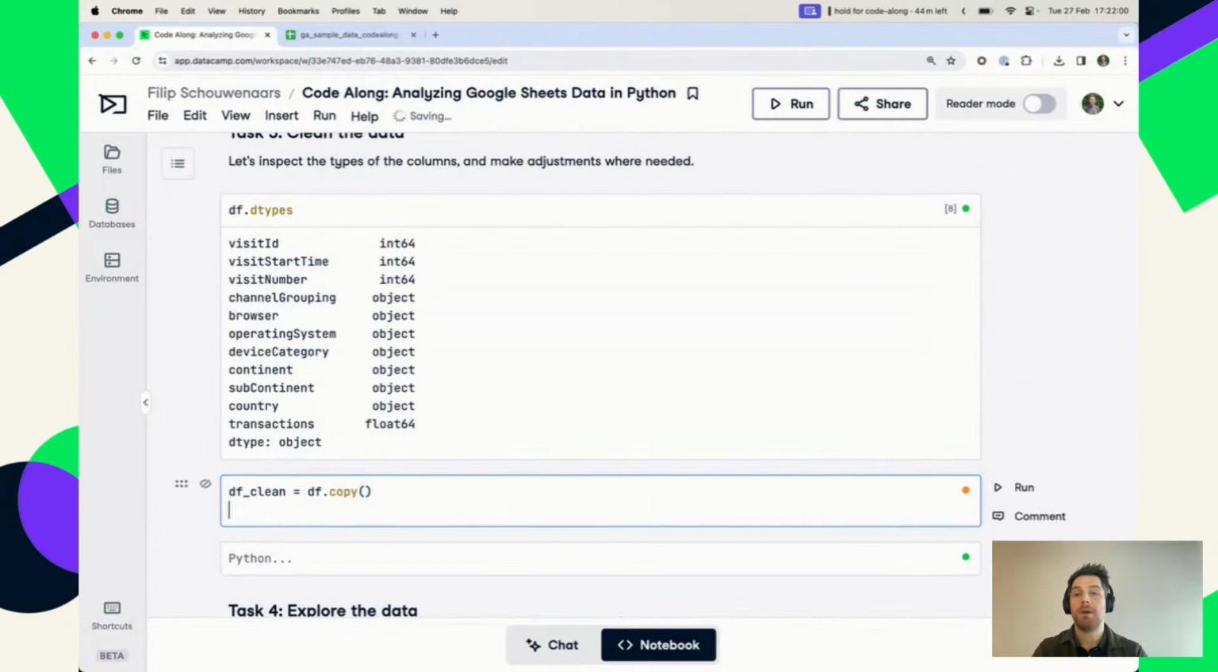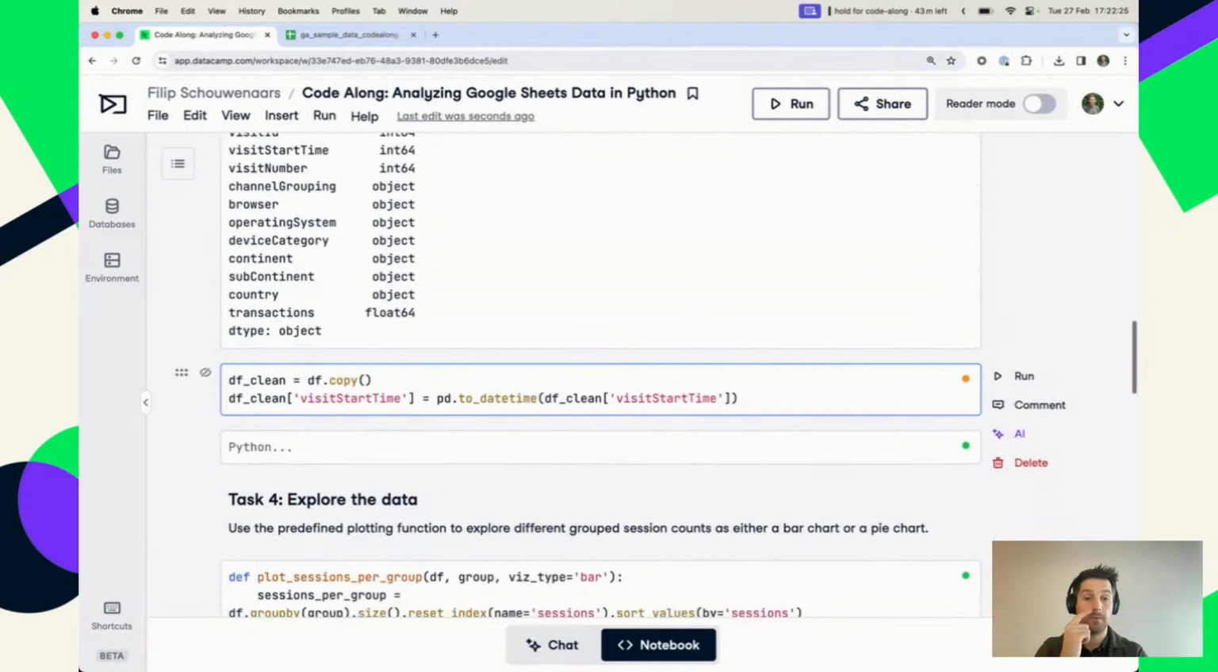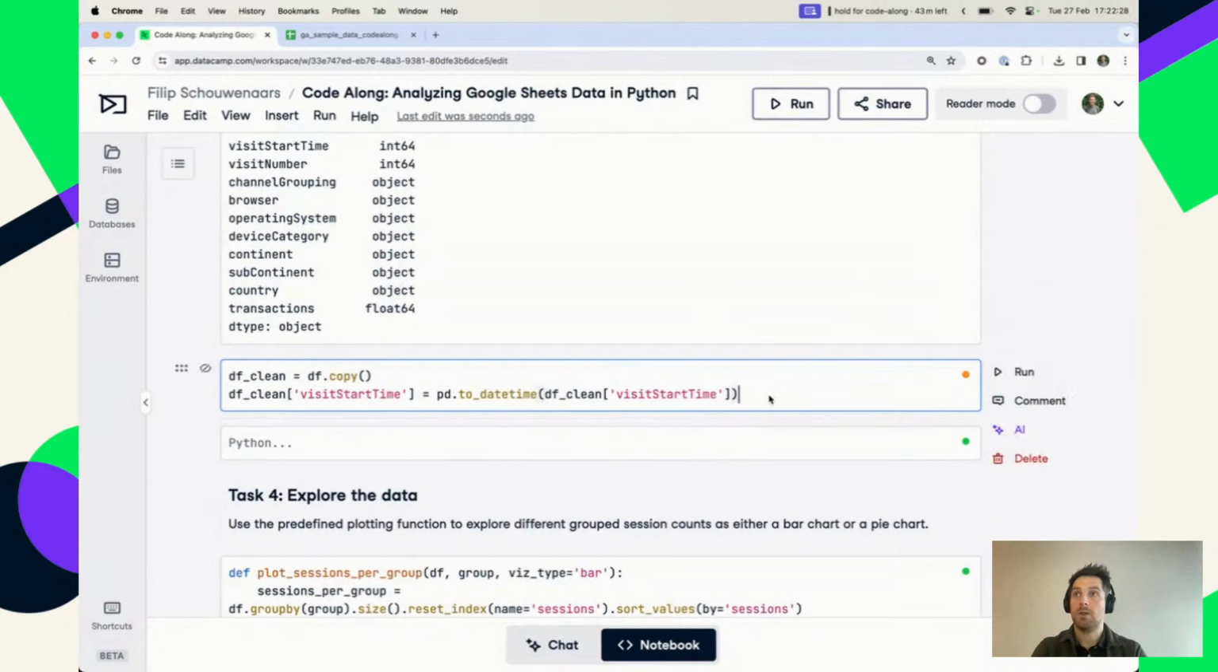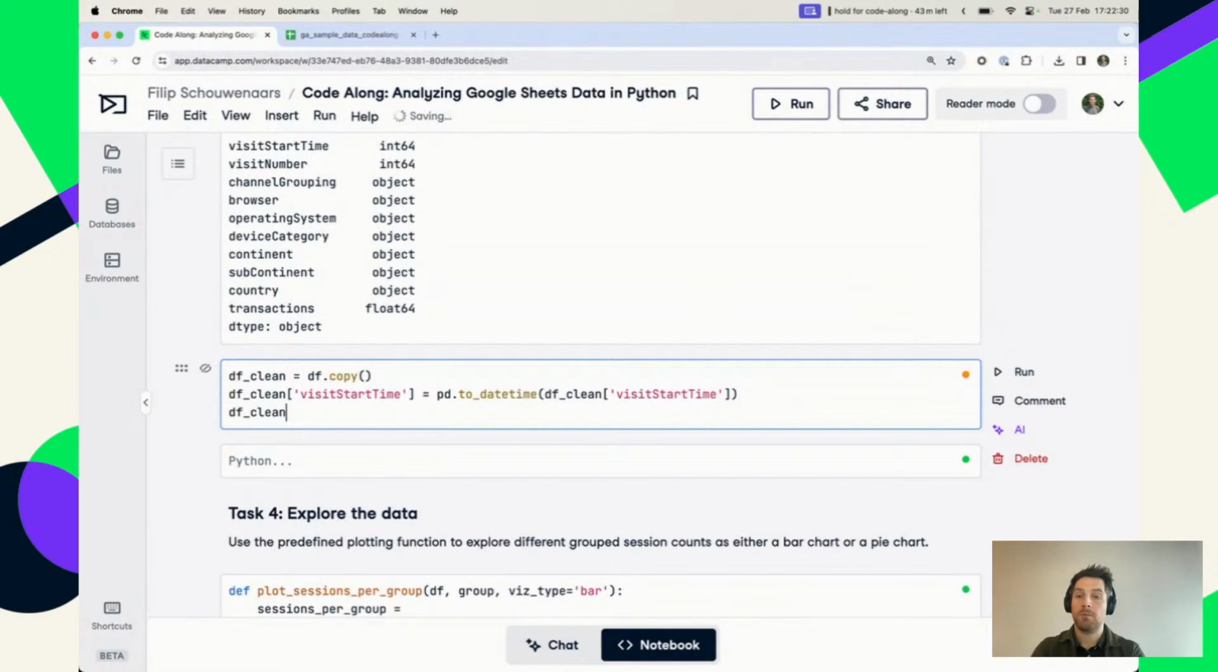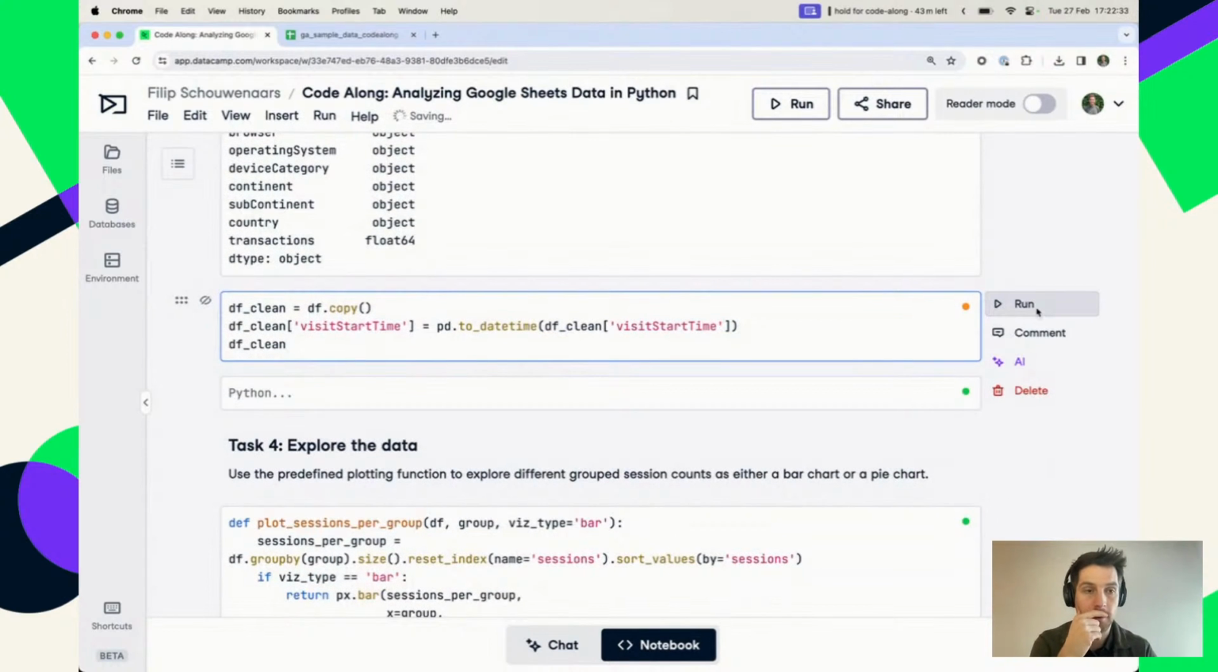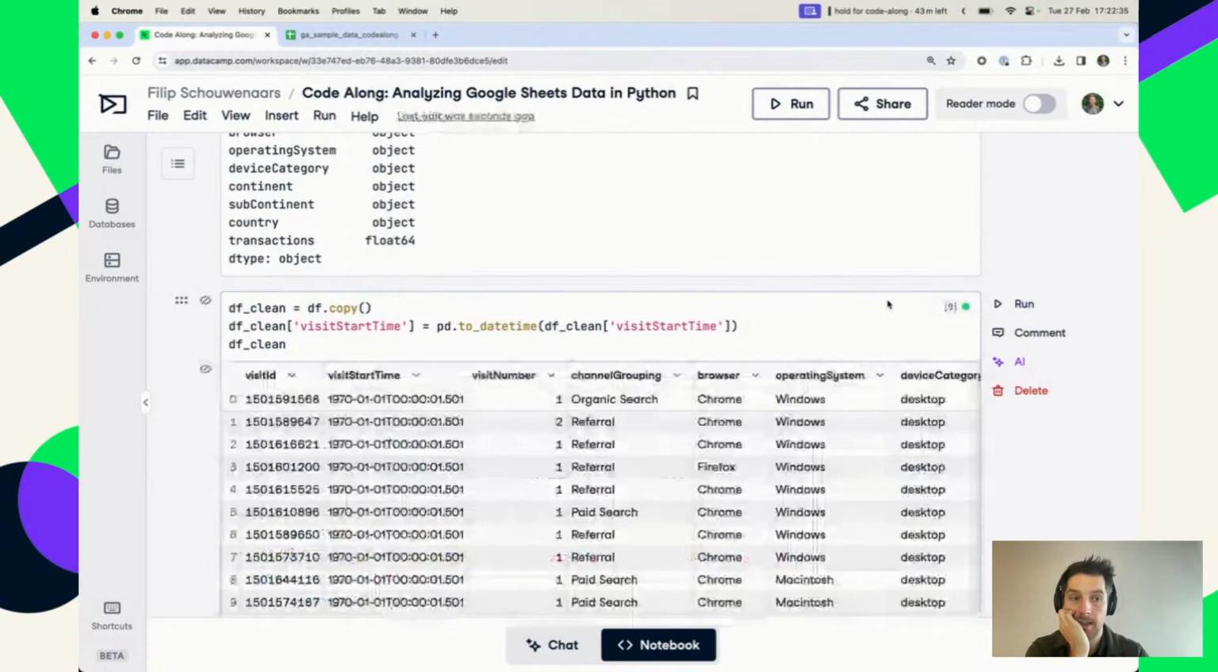Then as a next step, we can start cleaning up this data, right? So we're going to say df clean, we zoom in on visit start time like this, because that's the column we wanted to update. And we're going to do pd.to_datetime of df clean visit start time. So we're telling pandas, turn this visit time into a date, right? Let's also print df clean to see what we're dealing with here. Right, so let's click run here.